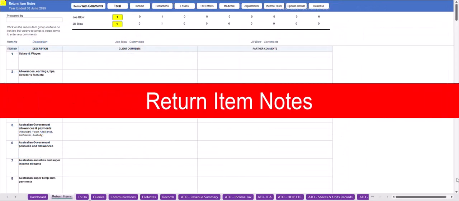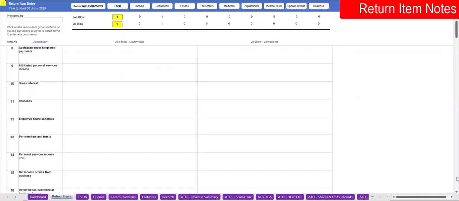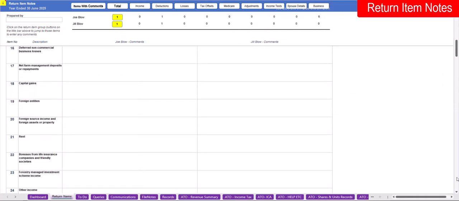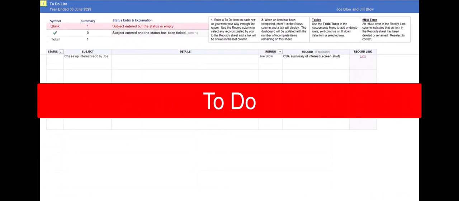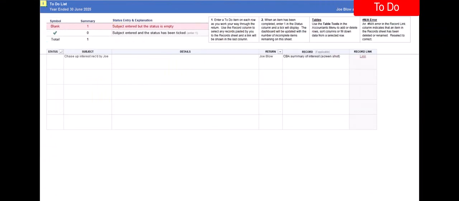This sheet is where you can make notes for the client or partner's return by return item number. For any item typed with a number, click on the link above it and you'll see the notes that have been added. The to-do list is where you can keep track of things that you need to do to finish the work. As with all of our lists, when you complete each item, enter 1 in the status column and a green tick will be displayed and the dashboard will be updated. Enter 0 if the task is not applicable.